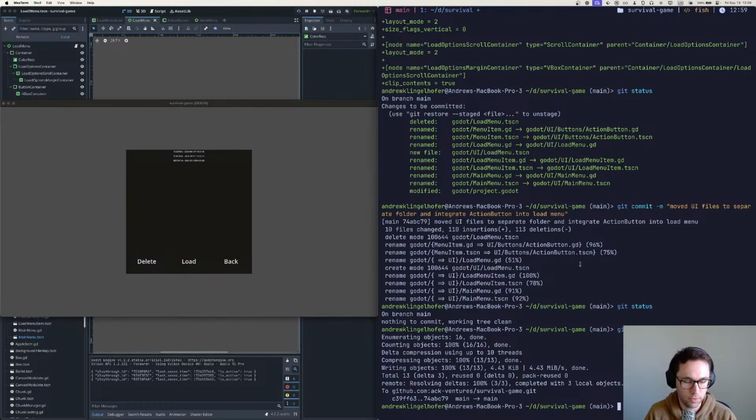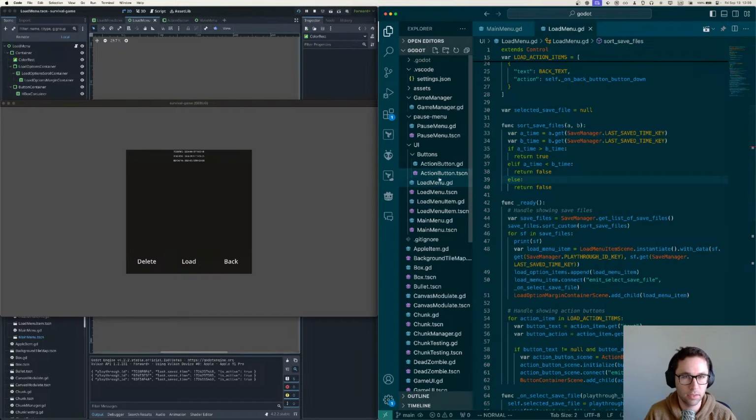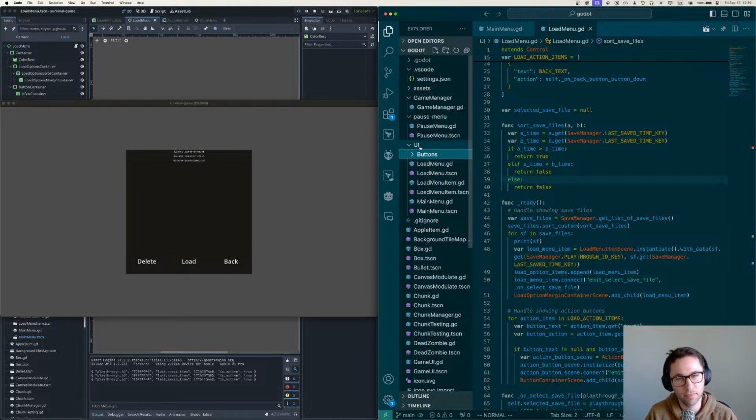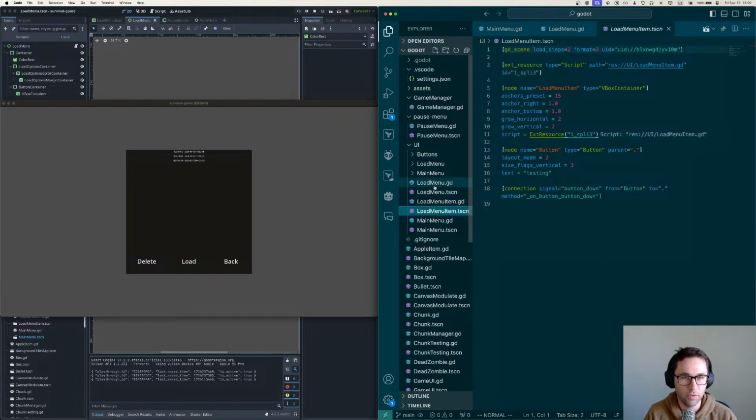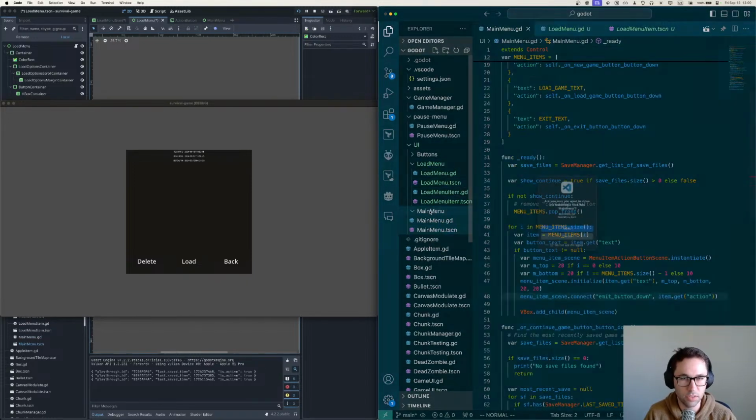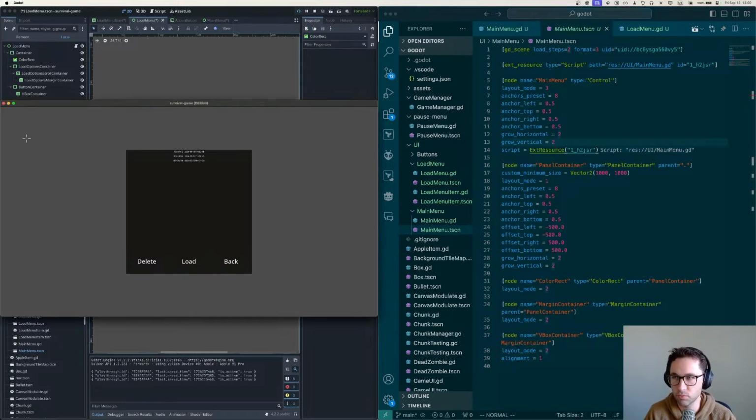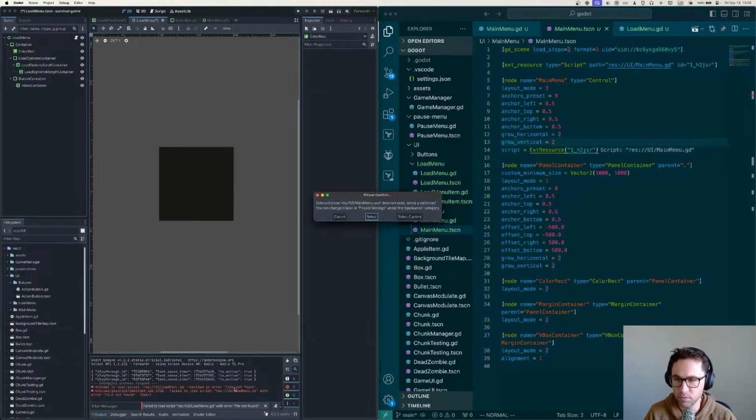So now we have some just generic buttons. I think I might create separate folders for the load menu and then separately another folder for main menu. Move all of these into, oops, that's not where they want to go, into load menu. So I'm going to have to go back through here and just adjust some file import locations, but let's just go ahead and run the game so it can more easily tell me.